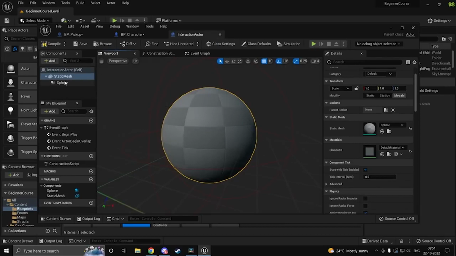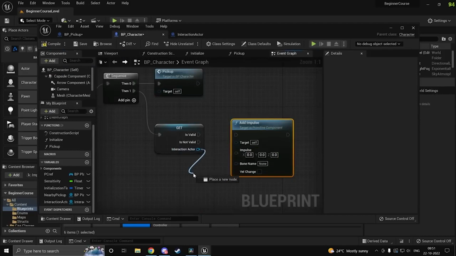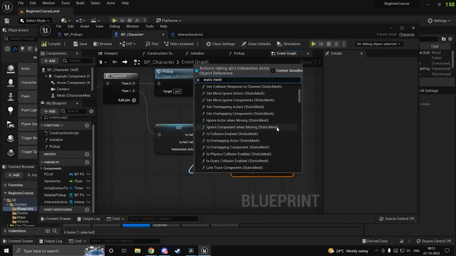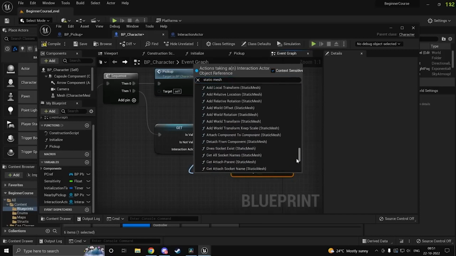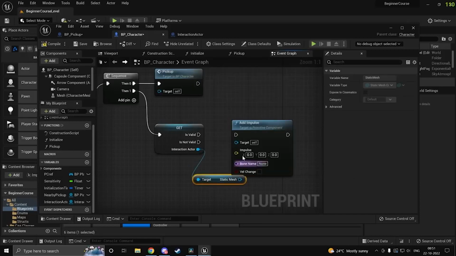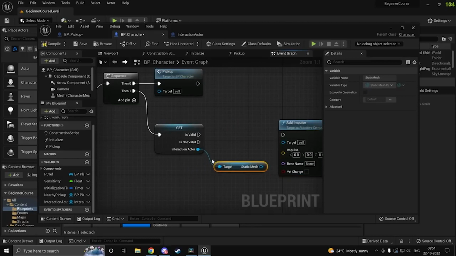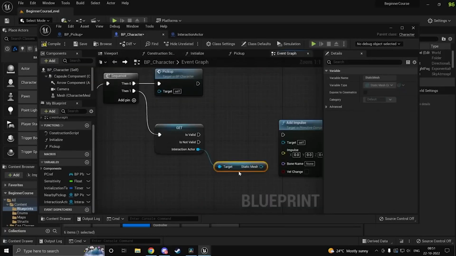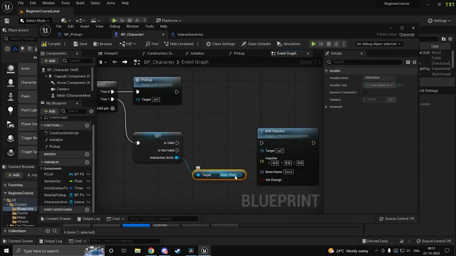So we have a sphere here. So static mesh is the root component. So we need to get the static mesh. If I go ahead and scroll all the way down, I should see get static mesh. Now this variable refers to the component. Even components are objects, so you can just get them as variables.